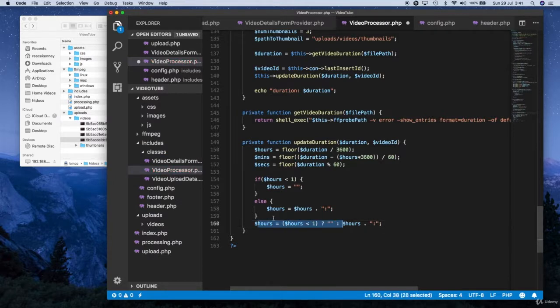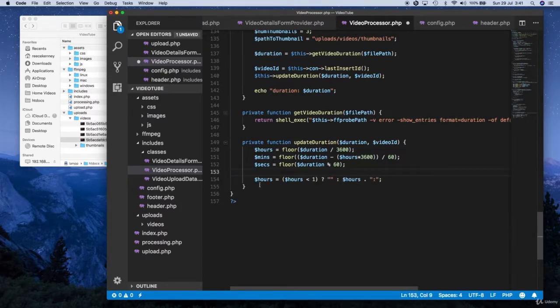So this is exactly the same as that. All of that if else is exactly the same as this one line right here. We're saying if the hours is less than 1, use this, otherwise use this. Okay? So you can use this if you want to. If you're not comfortable with the ternary operators yet, you can use the if else. That's absolutely fine. But to save space, I'm going to use a ternary operator and do it in one line.